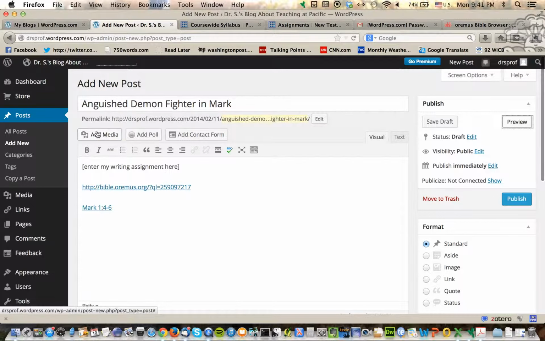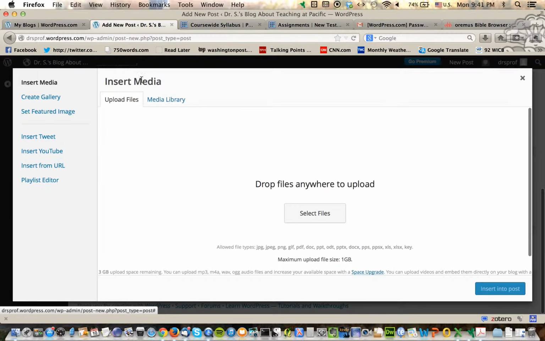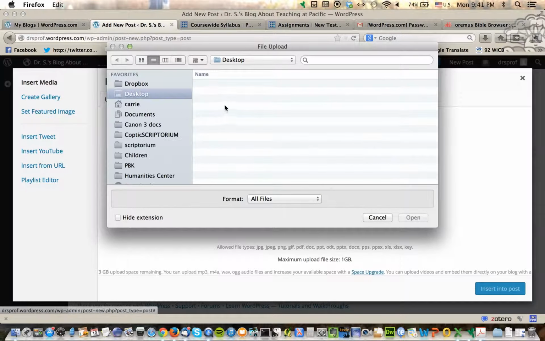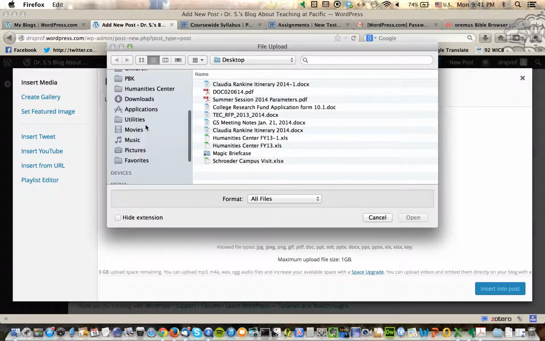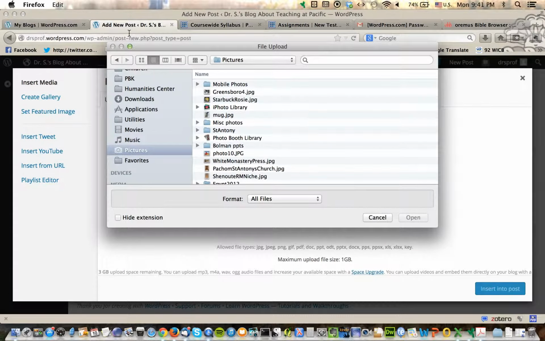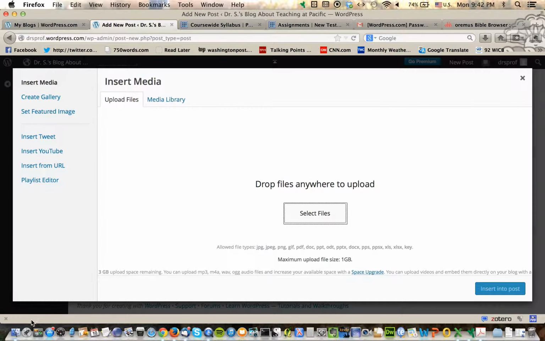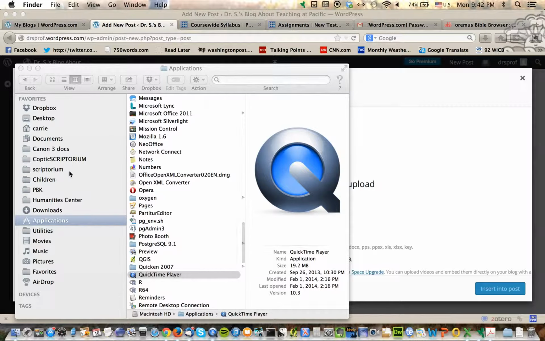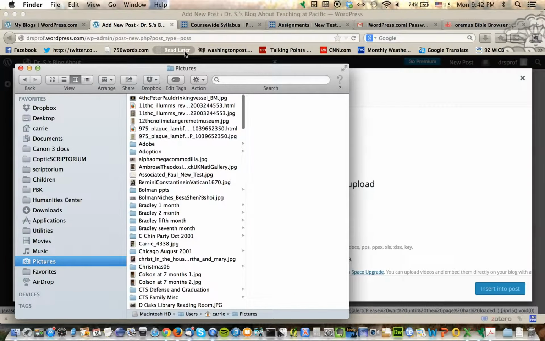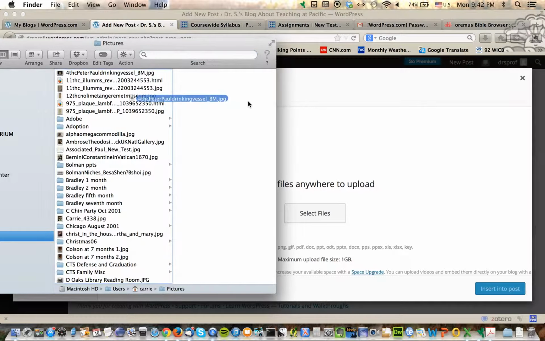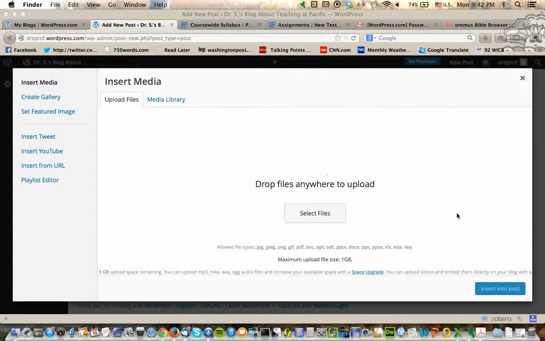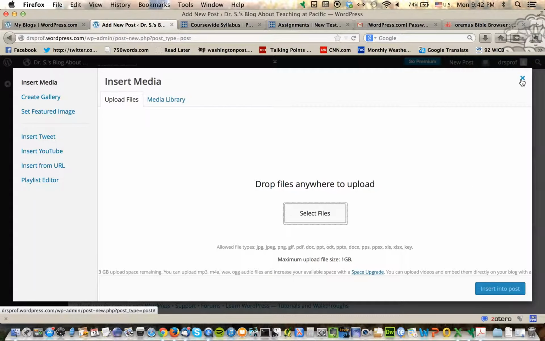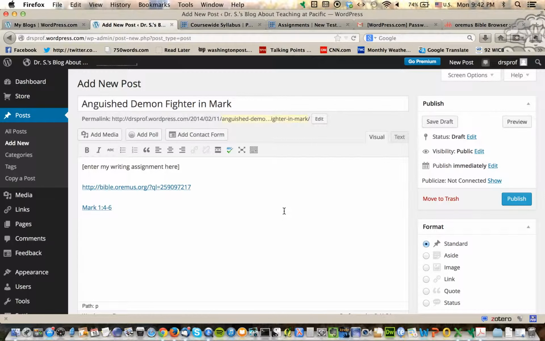If you want to add a picture, an image file, you just click on Add Media, and you can either use the menu to select pictures and upload pictures, or you can use the window on your computer and you can drag and drop. I'm not going to do it right now, just in the interest of time. And then you can edit the picture in that window.